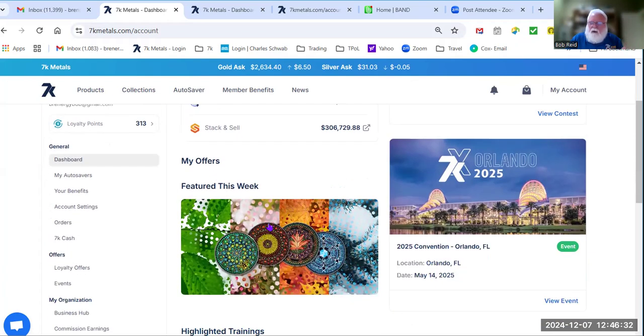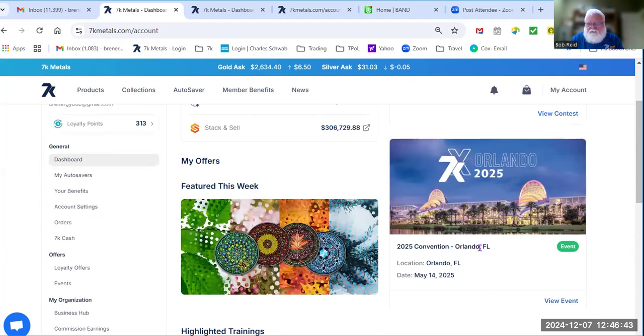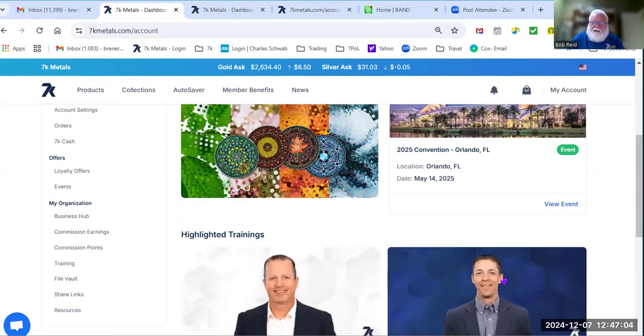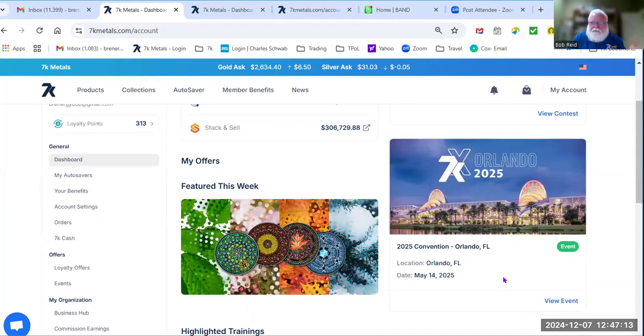Okay. It also tells you some offers that may be featured by the company and some highlighted trainings that may appear. And in time, you'll want to make sure that you review these. And if we have some special event going on, like everybody's targeting for the Orlando 2025 event on May 14, 2025, put that date in there. Go ahead and buy your ticket now while it costs you less. Because you will want to be at that event, you'll want to be at every one of the major events in 7K. It's part of that success.